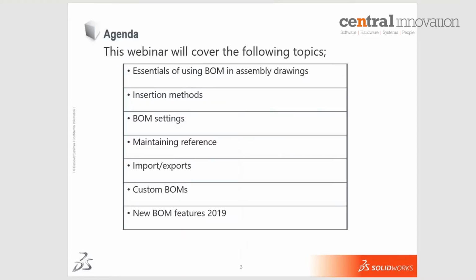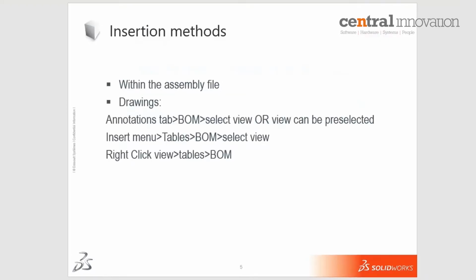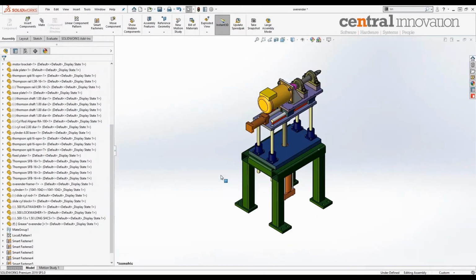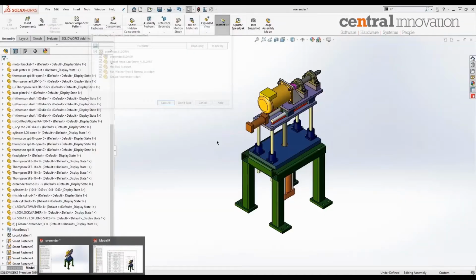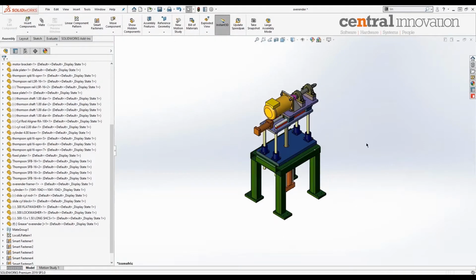The agenda of today's webinar, we're going to cover some topics including the insertion methods, bill of materials settings and manipulation, the references from the part components to the bill of materials, exporting it to Excel formats, some customizations, and a few new features in bill of materials in 2019 SOLIDWORKS. So let's dive straight into it.